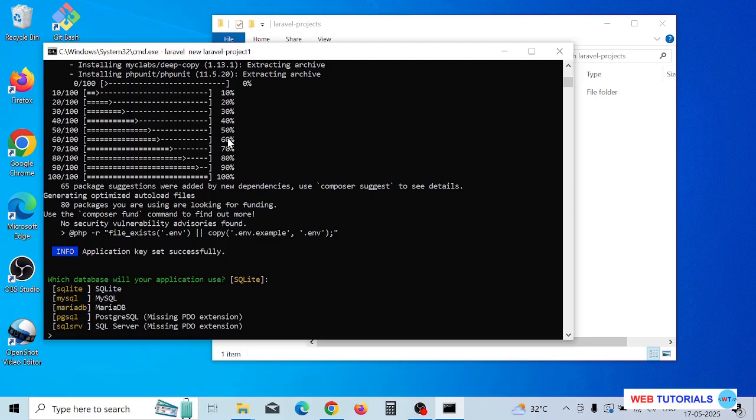Setup will ask which database your application will use. Default is SQLite. I will keep the default database SQLite and will just press enter. Remember, for this to work, SQLite must be installed in your system.